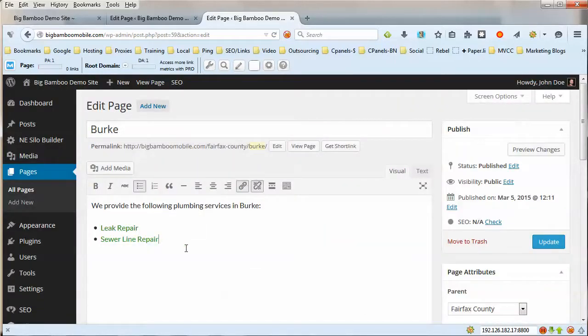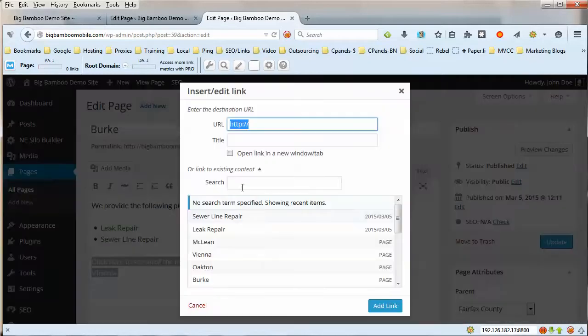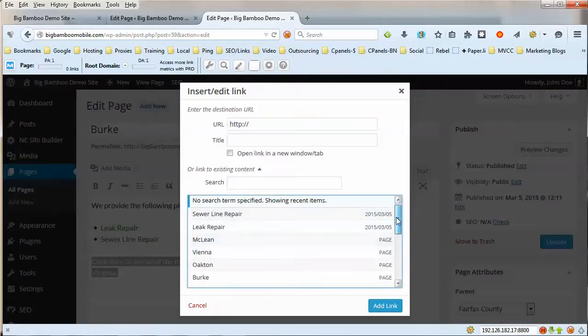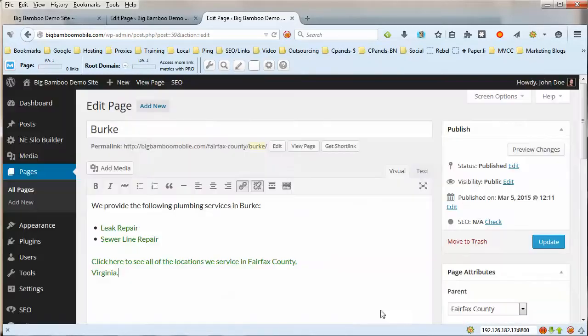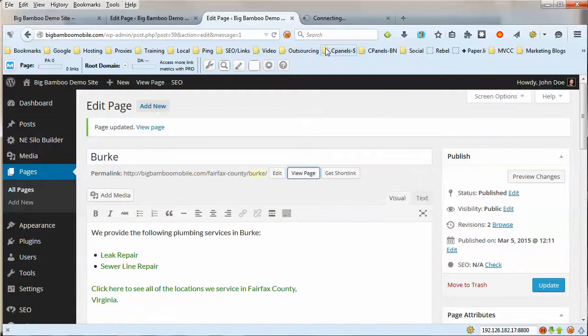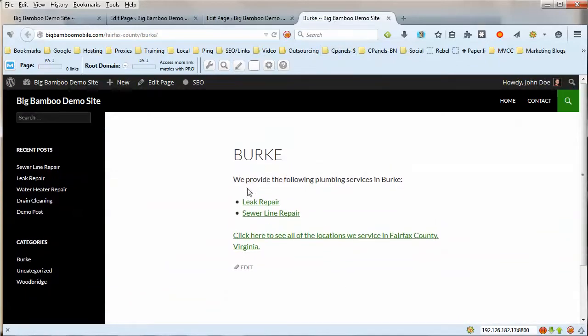And I'm going to also add the link back up to the top level page. So here's going to be my internal link from this page up to the top level silo, which is Fairfax County. So I'm going to click on that, and I'm going to scroll down, find my Fairfax County page, click on that. Okay, so that whole thing, let's go ahead and update it. And then we'll go view the page. Now you can see that I've got the link.